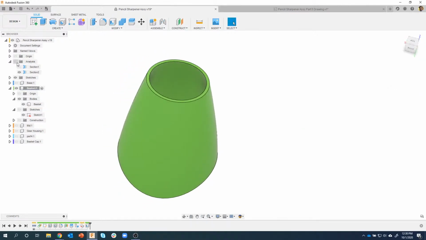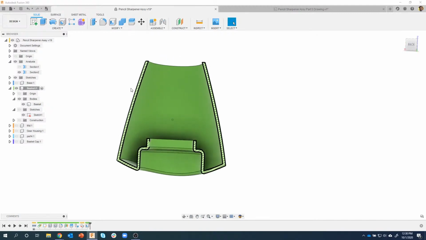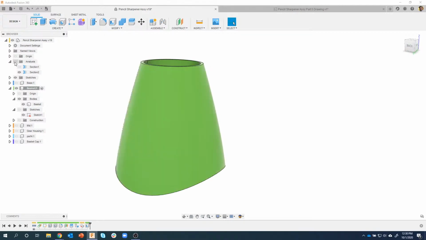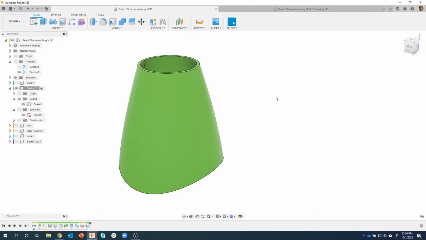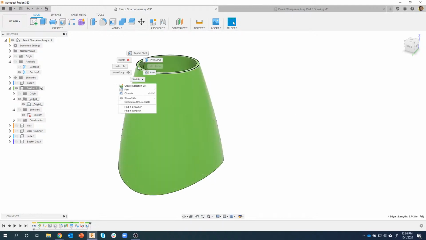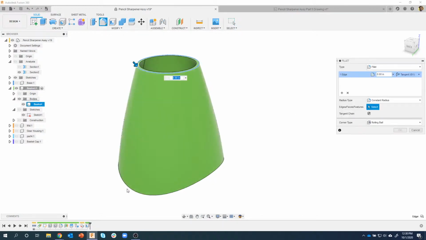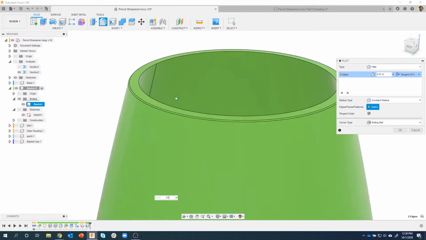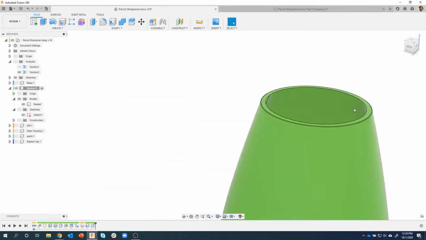And now if we look at that section view, we can see that sure enough, we've got even wall thickness all the way around. Hopefully this is making sense. Okay, so the next thing I'm going to do is add a really small fillet to the top and bottom edge. It's 0.01, something like that. You can see pretty small fillet there.